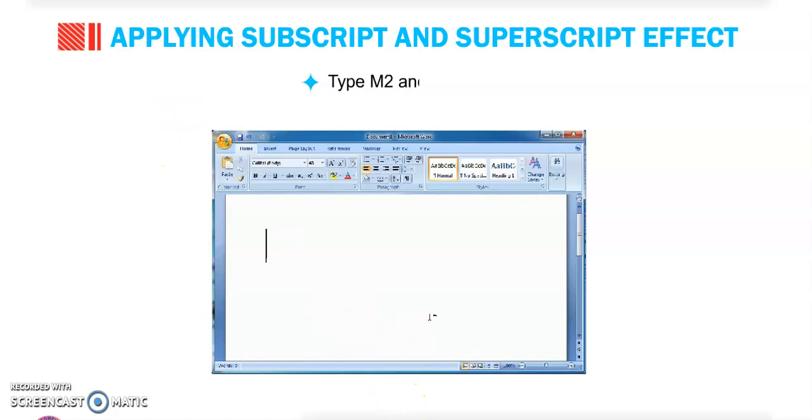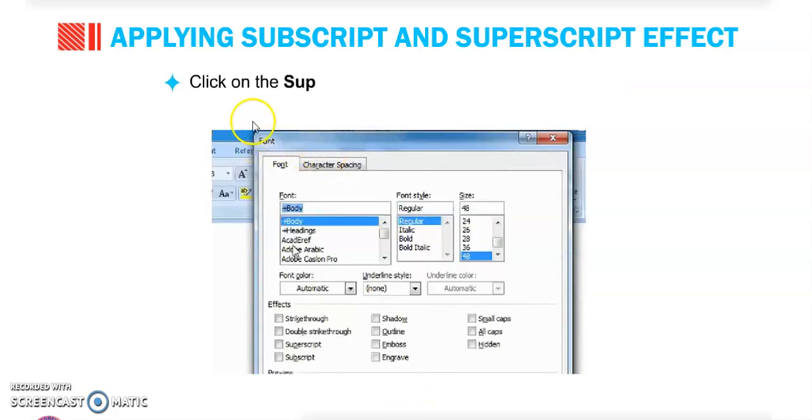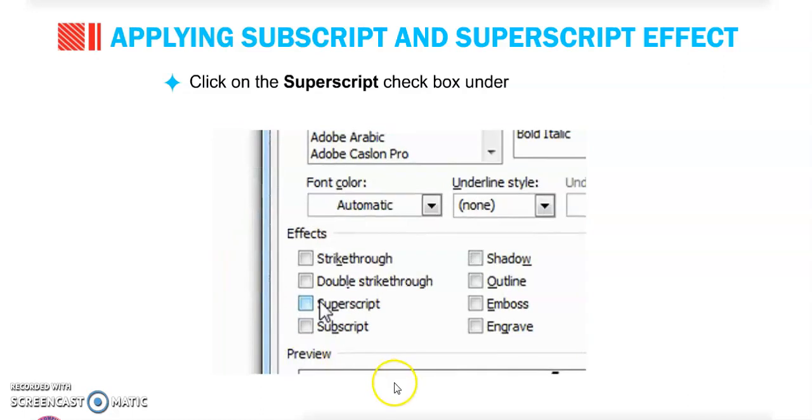Then type M2 and select the 2. Okay, if you want to take the 2 slightly below or above, how can we do it? First, click on the font dialog box launcher on the Home tab. Then click on the subscript and superscript option. You can see here superscript and subscript under the Effects section.